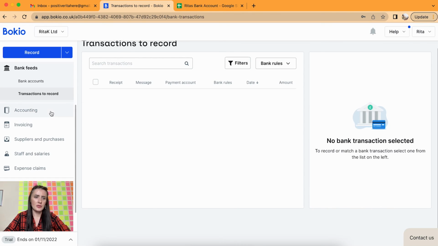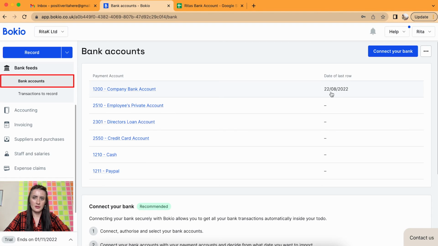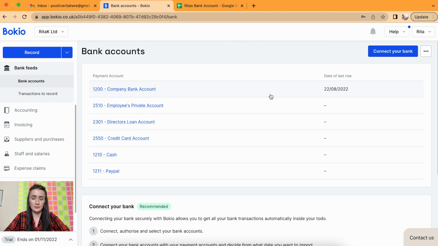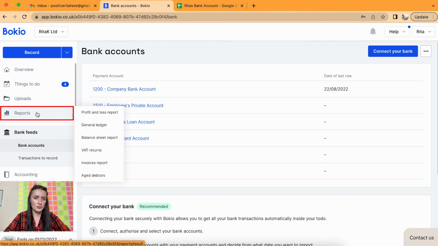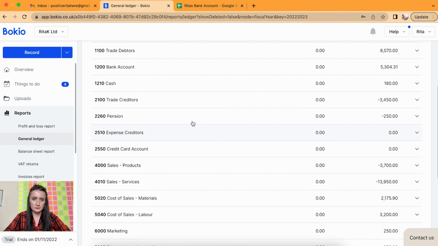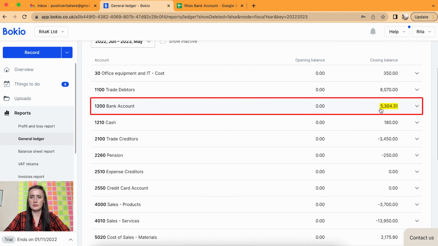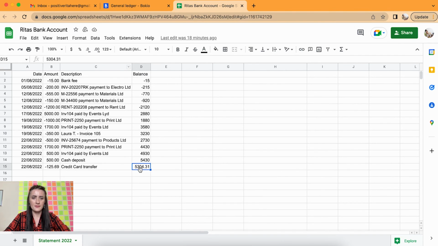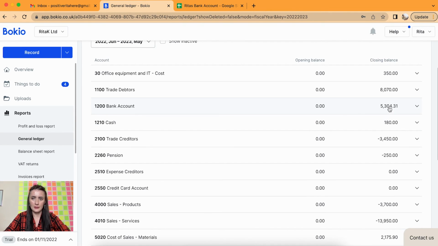Okay, done. So now if I go back to my bank account, the date of the last row is 22nd/08, so statements are updated up to 22nd/08, 2022. And if I look quickly at the general ledger, at my bank account, it is 5,304.31, and my bank is 5,304.31. So this balances to my bank account. I will do the same on my credit card account and on my cash account.